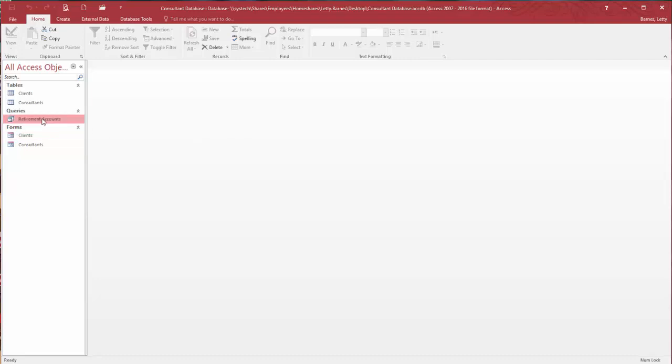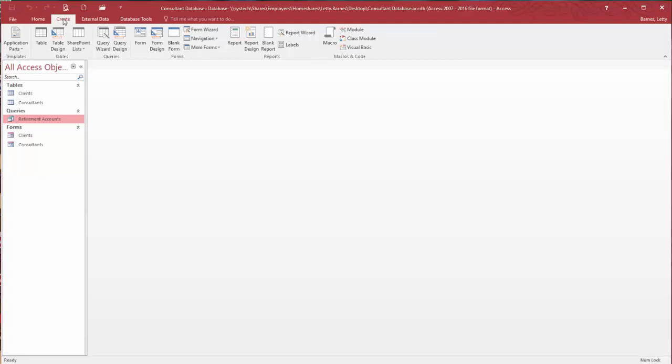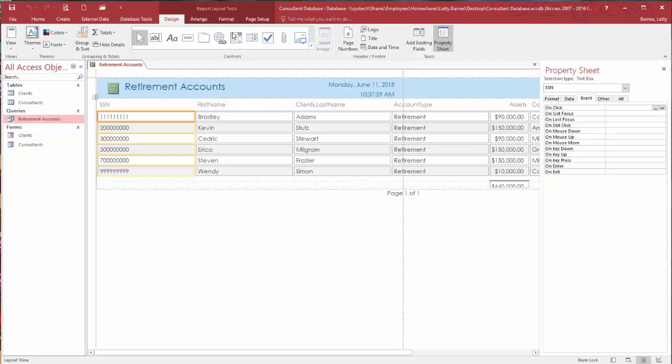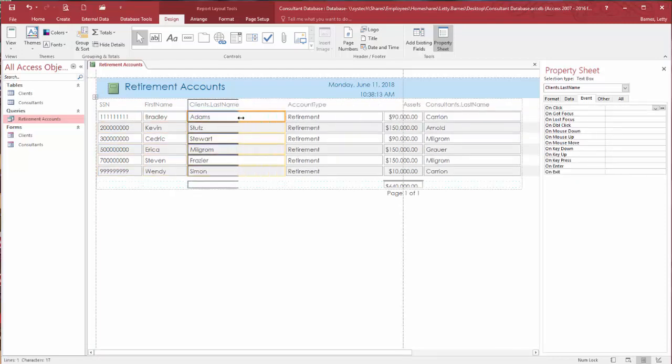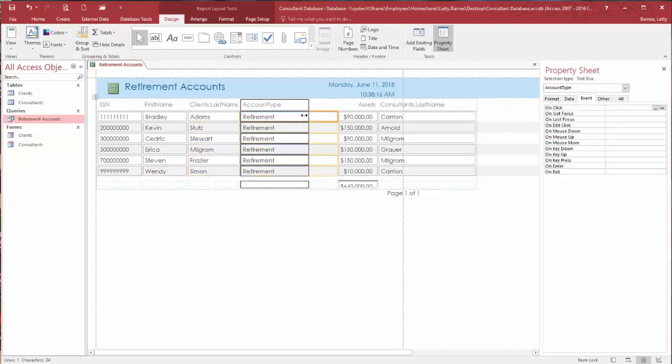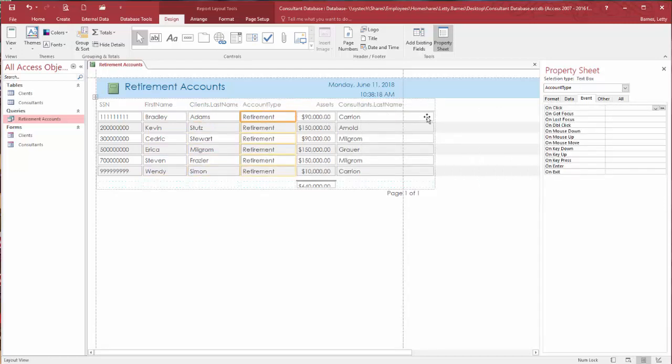Time to create a couple of reports. The brief did want a report of retirement accounts. I can do it very easily by just clicking on the query and clicking create report. Now, it's super stretched out. These are too wide and I can see that it goes over the page break. But in layout view, I can just grab the right side, pull them in, and it's getting there.